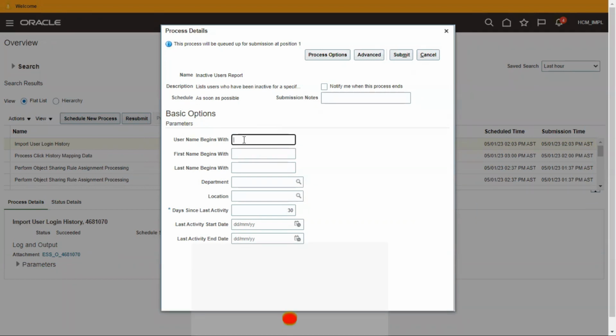I have one employee in the system called, let's say, John Albert. That person's username is John.Albert. So I want the details of that person. So just pass only that username begins with characters. If you input it here, only the details of that person will be picked up by this report.